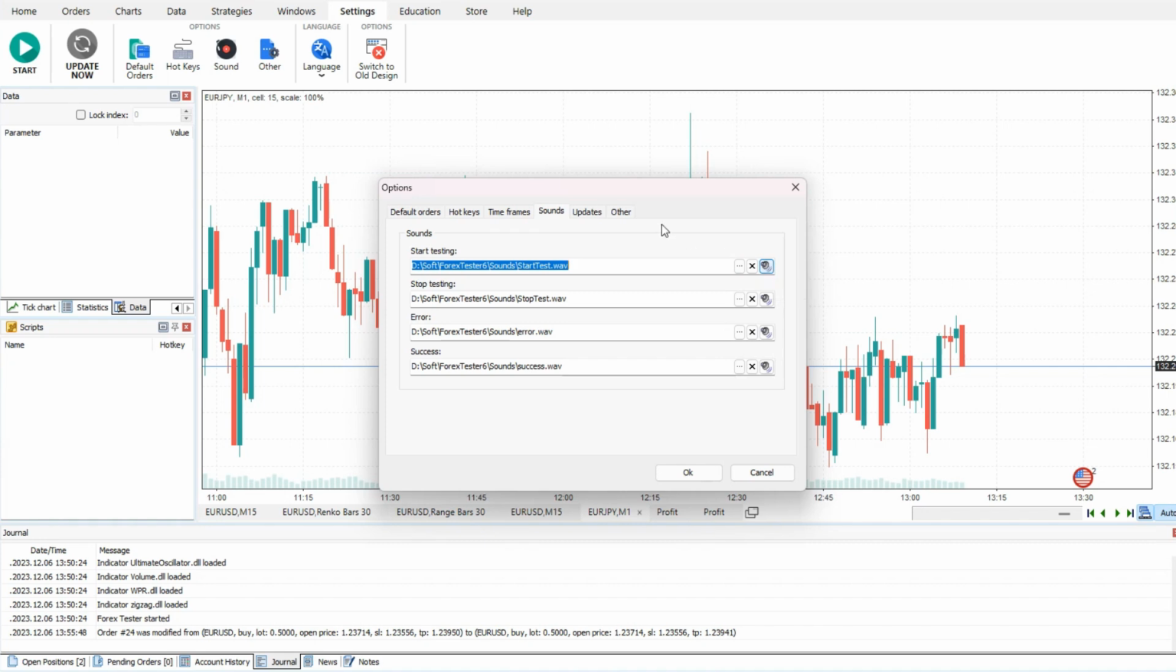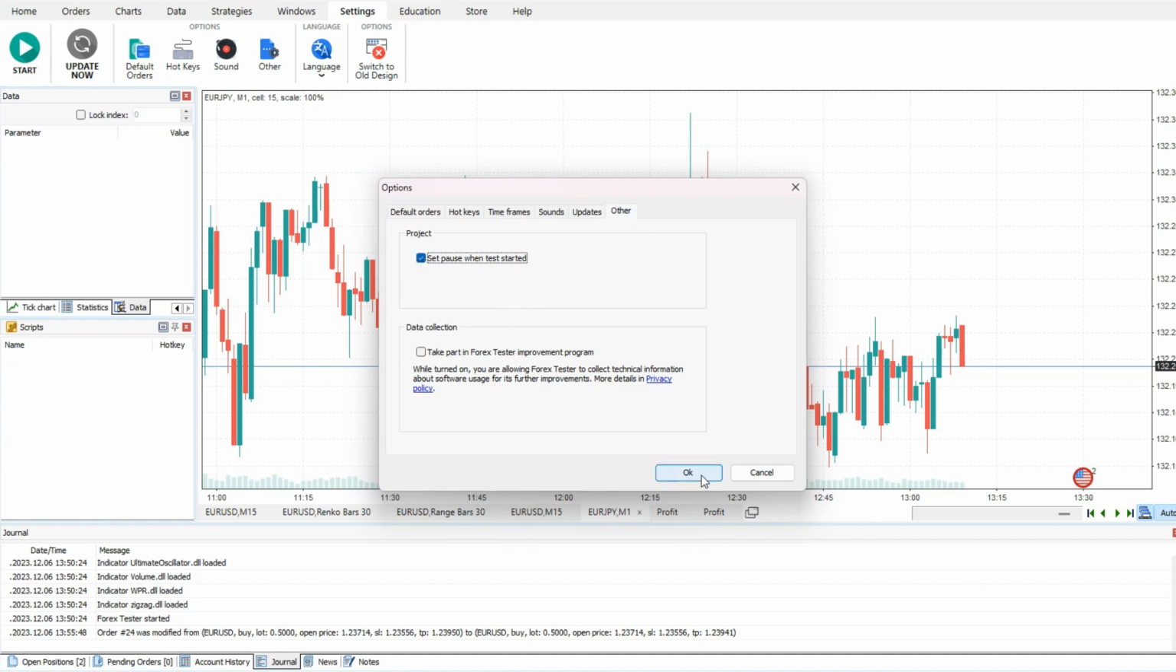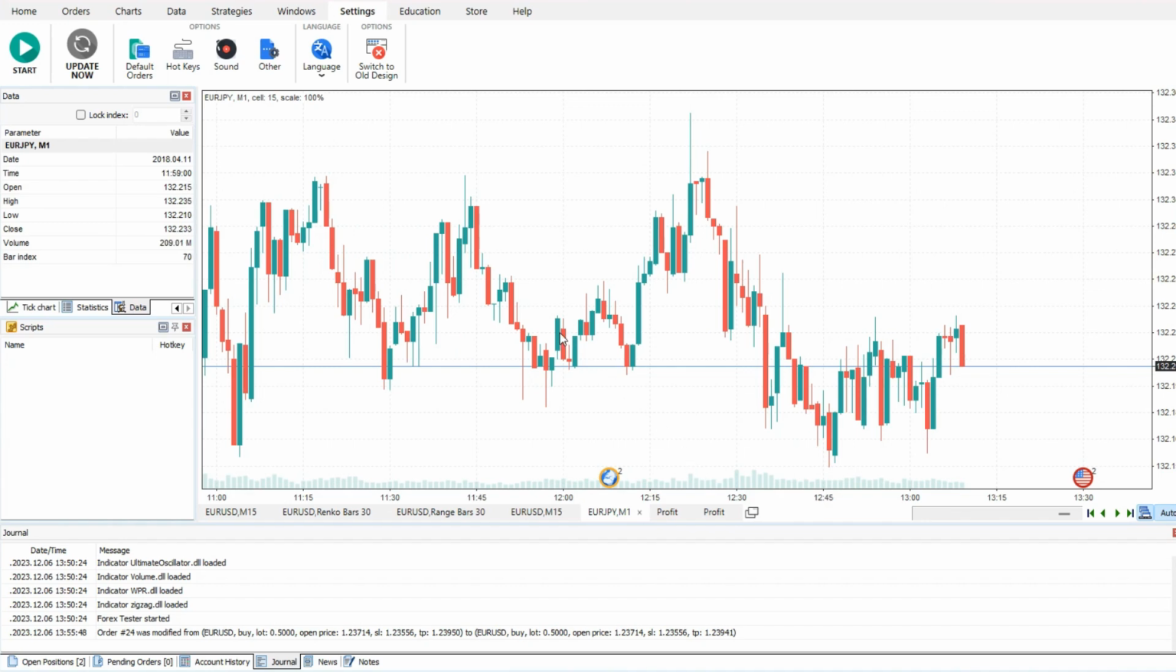In the Updates tab, every user can set the periodicity of update requests to the server. You can also disable this setting so the program never tries to update to the newest version. In Other settings, Set Pause After Start Test can be activated. When this option is enabled, after clicking on the Start Test button, new bars will not appear until you click on Pause.